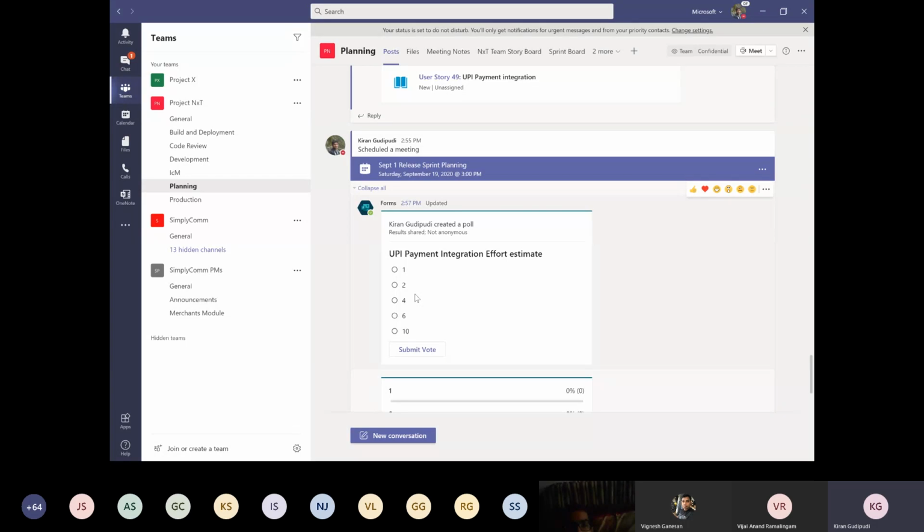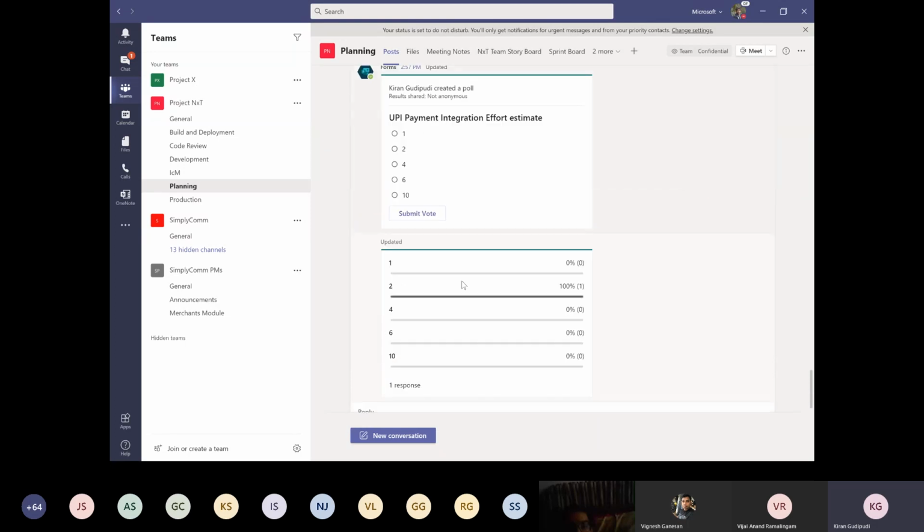And usually in the effort estimation, whoever gives the least estimation has to justify why that is so. And whoever has given the maximum effort estimation has to justify why they have given that maximum number, and based on the team's consensus, we will decide one of the efforts. So for now, we are going to assume that we are giving 2 story points and submitting the vote. Once we submit the vote, we will be able to see the result, how many votes there are for that particular effort estimation.